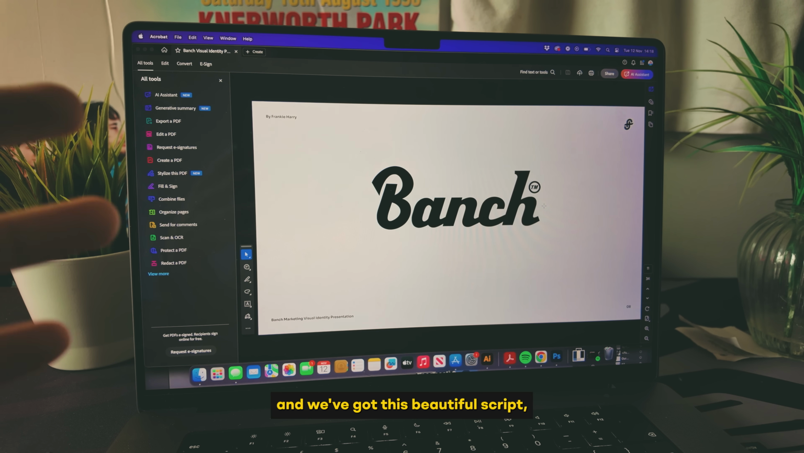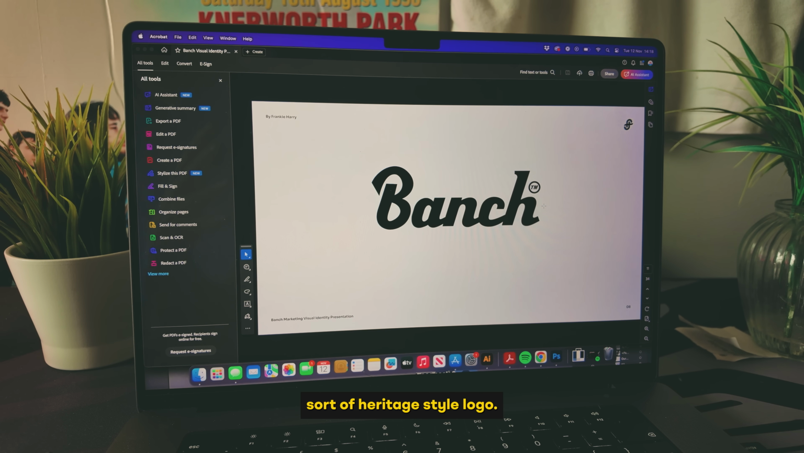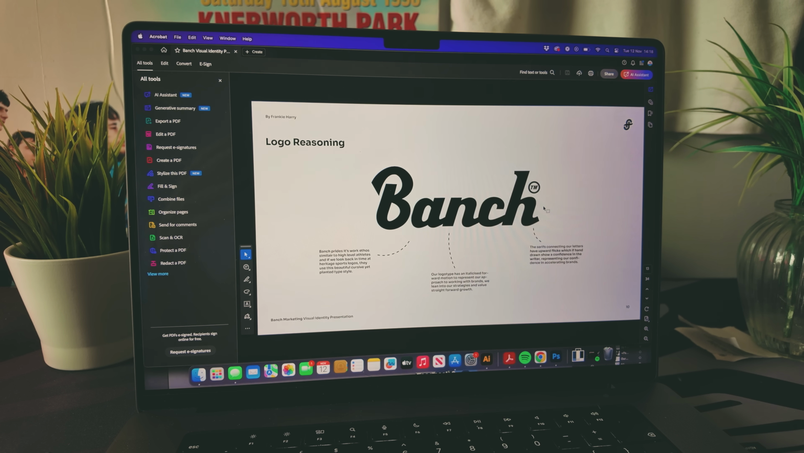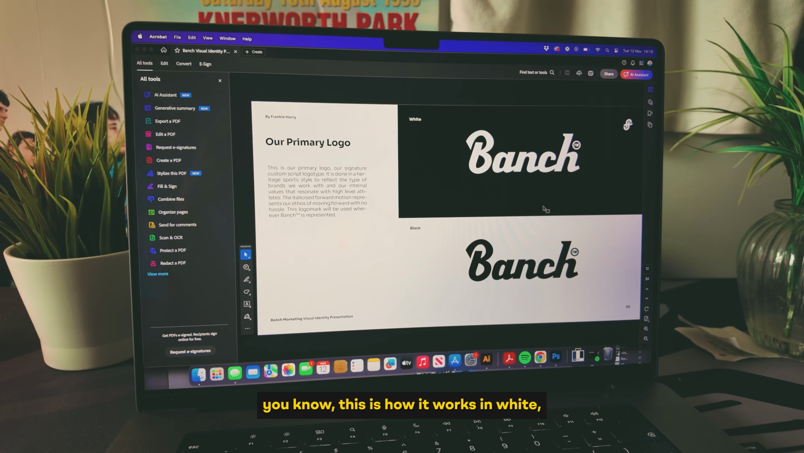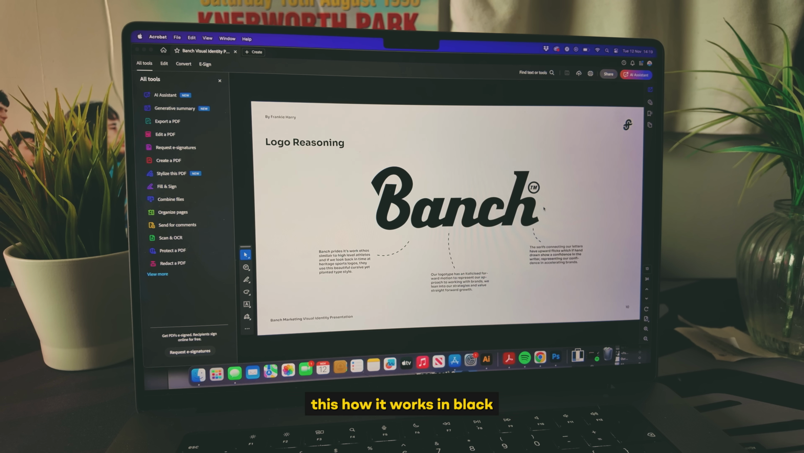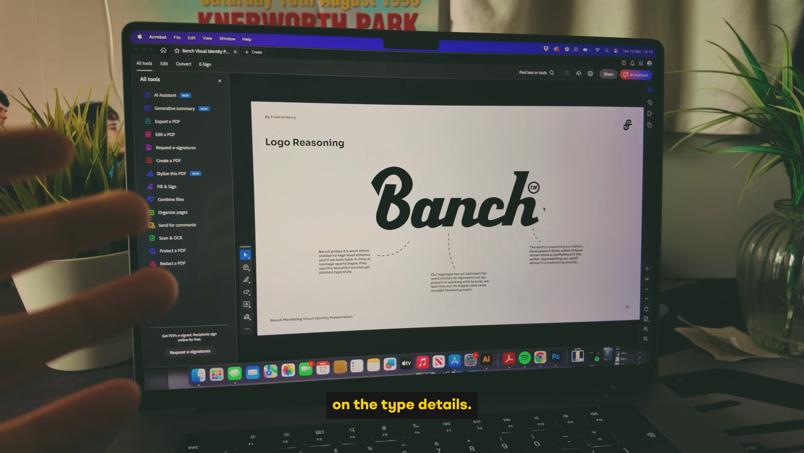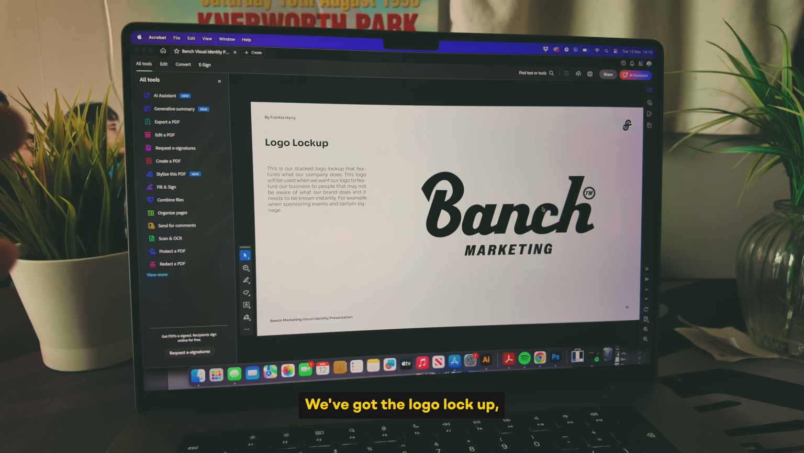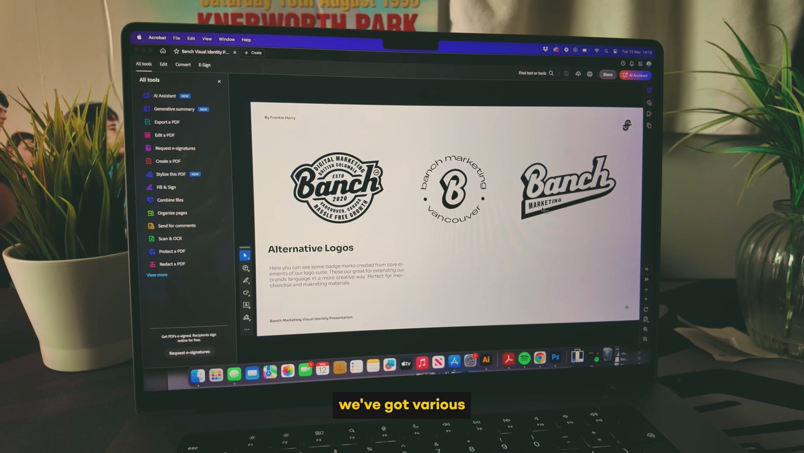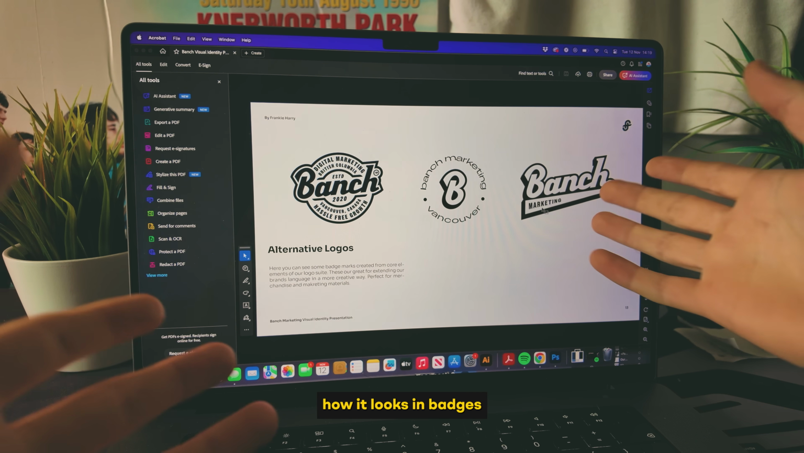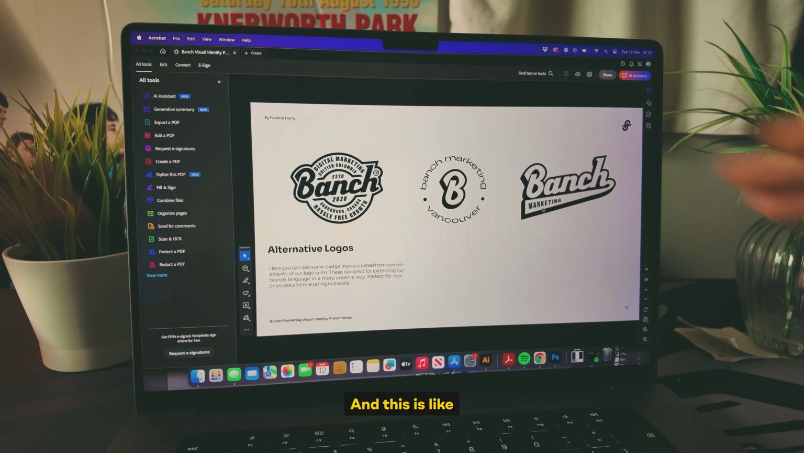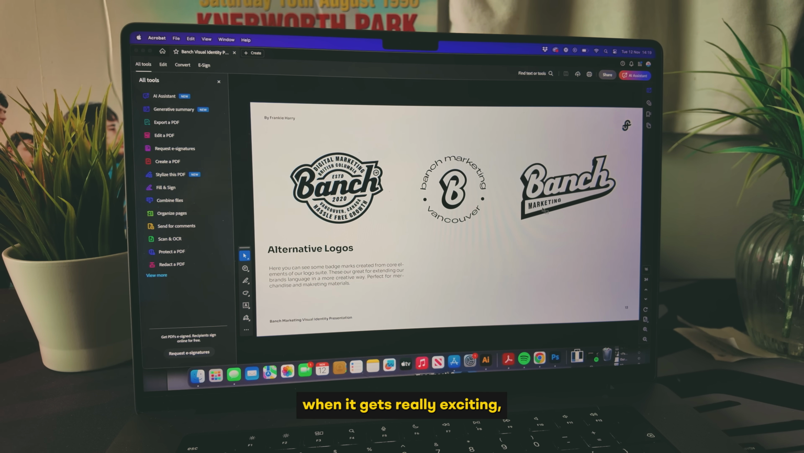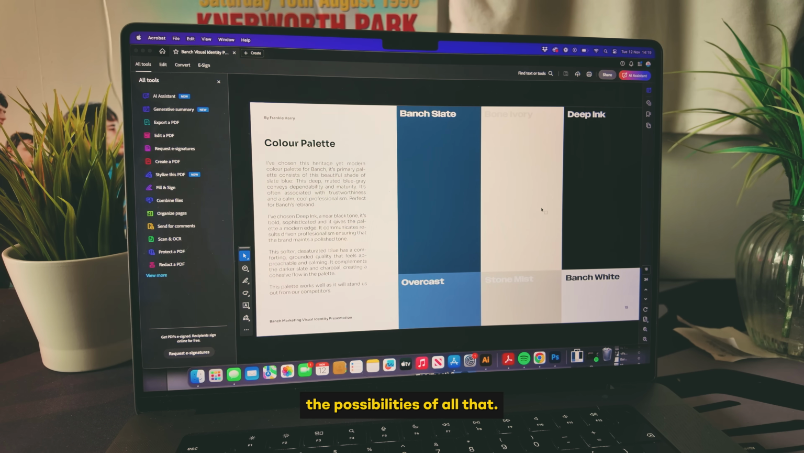You know, we've got this beautiful script, sort of heritage style logo. We're breaking it down into, you know, this is how it works in white, this is how it works in black, giving a little bit of description on the type details. And then we've got the letter mark, we've got the logo lockup, we've got various alternative logos, how it looks in badges and things like that. This is like when it gets really exciting, when you can see the possibilities of all that.